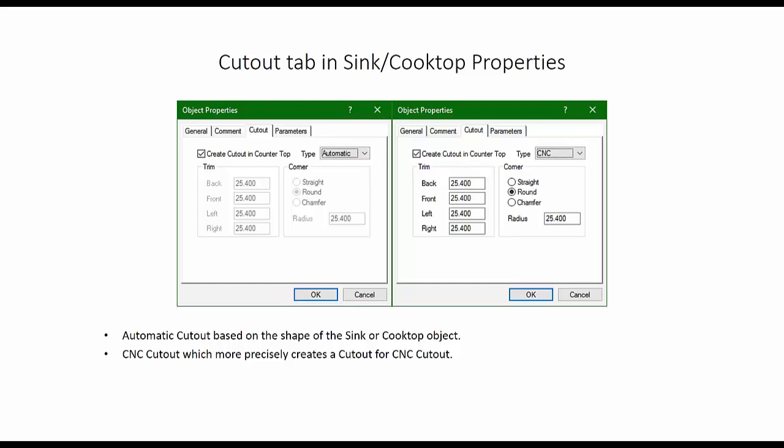Now, if you choose automatic, which is what we have on the left-hand side, you'll see that all of the values are grayed out. So there's no way to control any information about that cutout. In fact, the cutout for when it's set to automatic is entirely based on the shape of the sink. Okay, and we'll take a look at that in a minute, and that can be a problem, and it depends on what your expectations are.